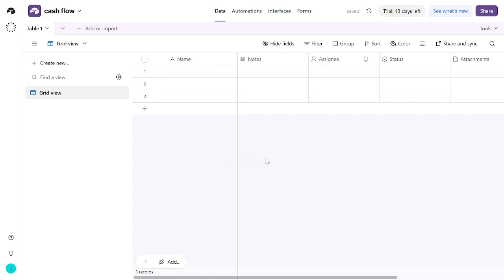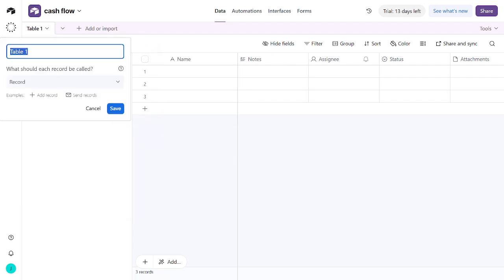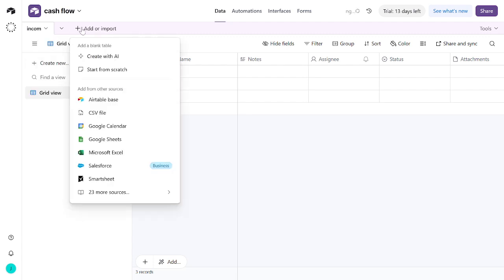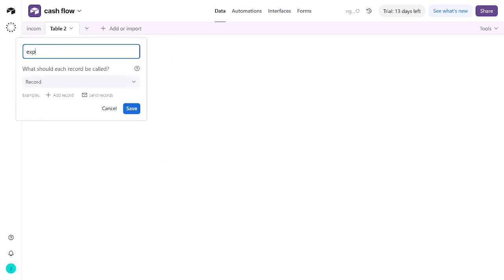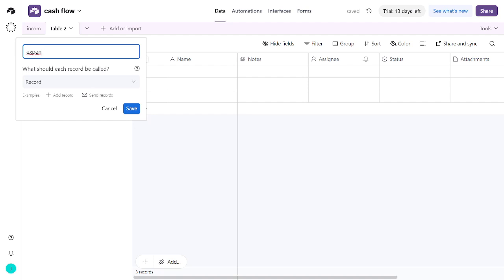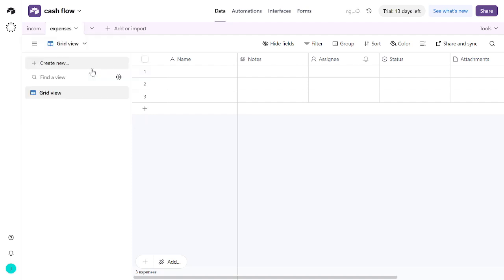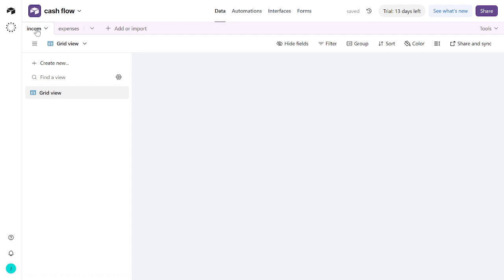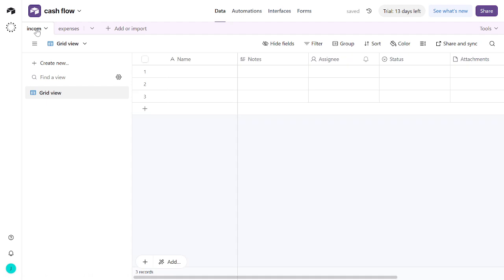Now that we've done that, let's move on to creating two primary tables, income and expenses. In the income table, you'll log all incoming cash from sales, investments, and so on. The expenses table, on the other hand, will track all outgoing payments, rent, salaries, utilities, etc. These separate tables help us categorize our cash flow, simplifying analysis and forecasting.